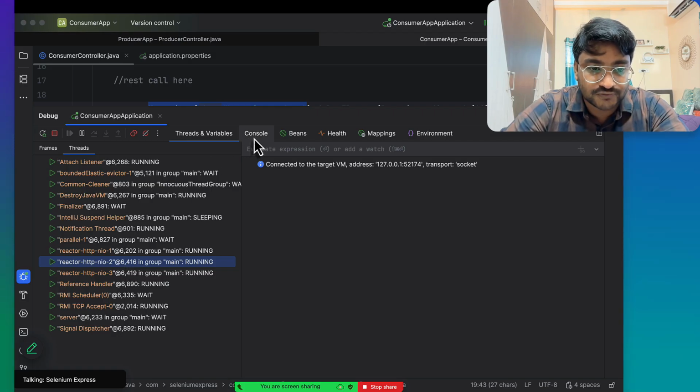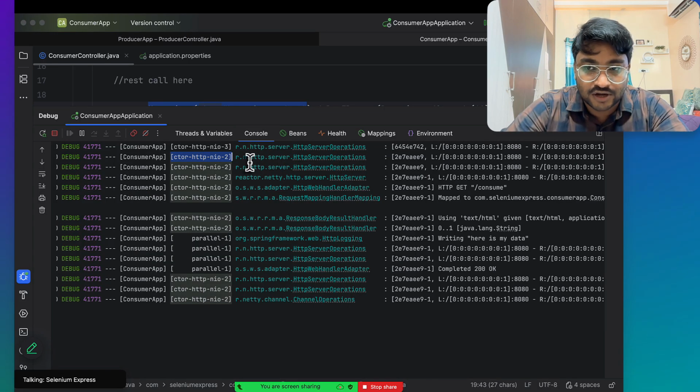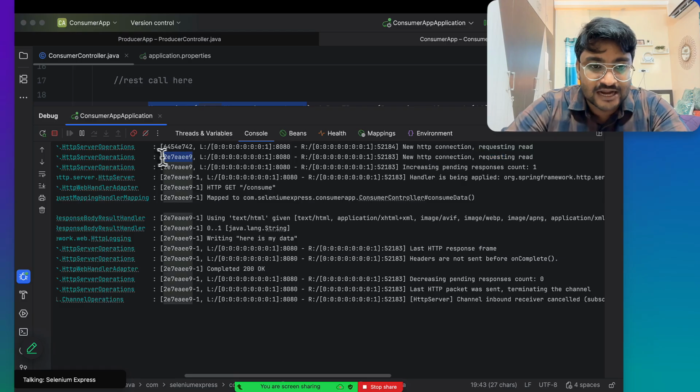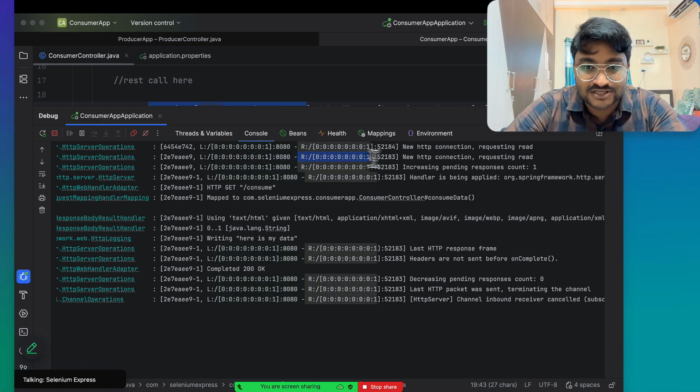This is your worker thread from your event loop. This is the event loop, and this is your number of worker threads, or event loop group. From that, one event loop is receiving the new connection, which is requesting a read, and this is your channel ID or your connection ID. Basically this is your local machine IP, and this is your remote machine IP. Just ignore this and understand this in plain simple English: new HTTP connection requesting read.